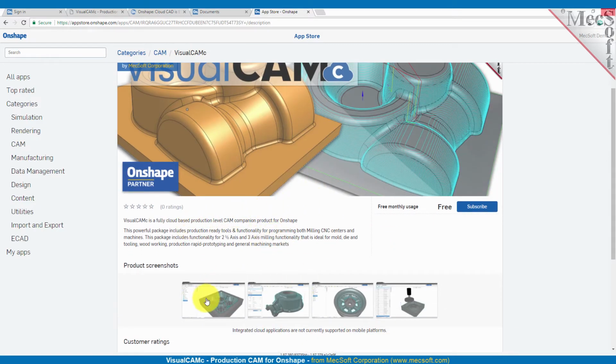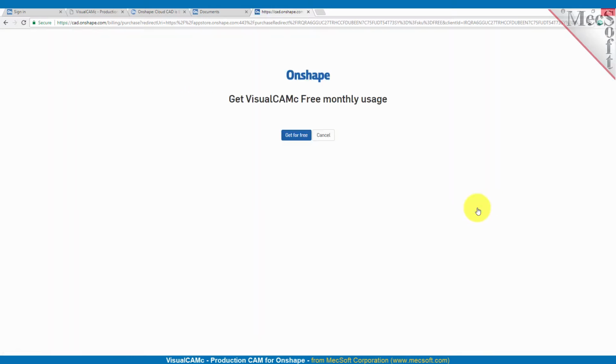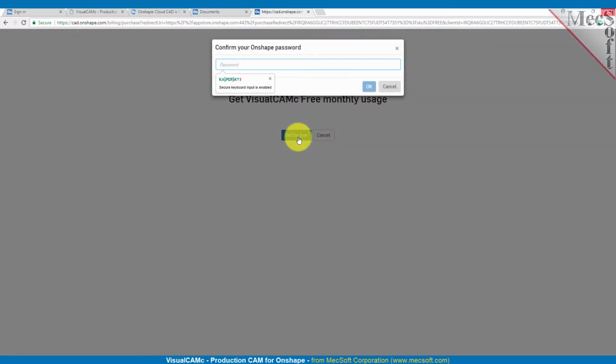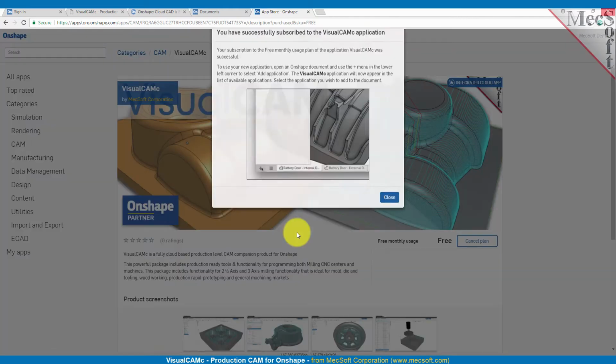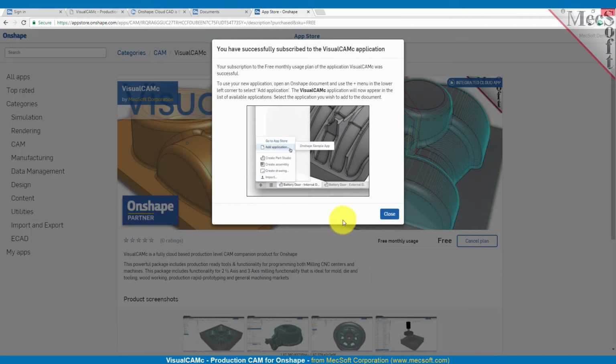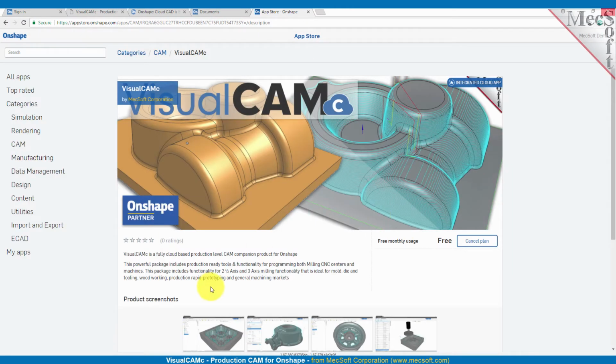It tells you a little bit about the product here, gives you some screenshots down below. And just select the subscribe button. And enter your password for Onshape, just for verification. And you'll see this little pop-up that shows you how to add VisualCAMc to an Onshape part. And we're going to show you that in just a moment. You can close that. So now, go into your Onshape account.